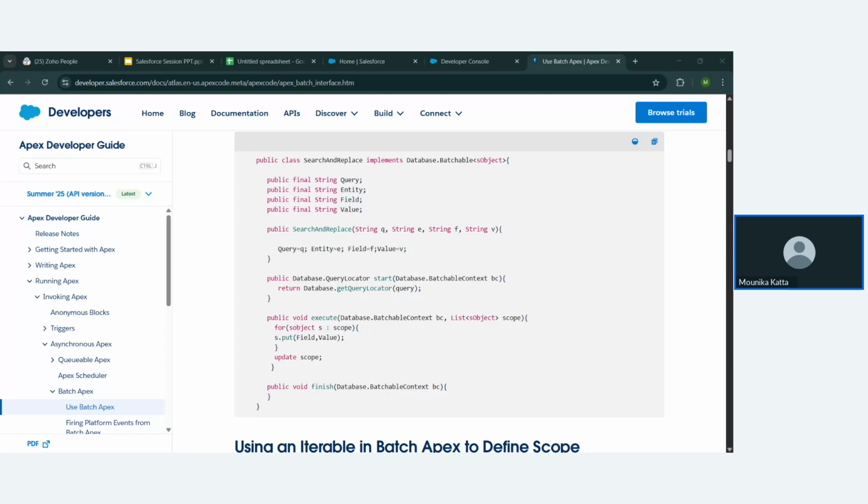Hello guys, are you going through the example? So let me explain that.